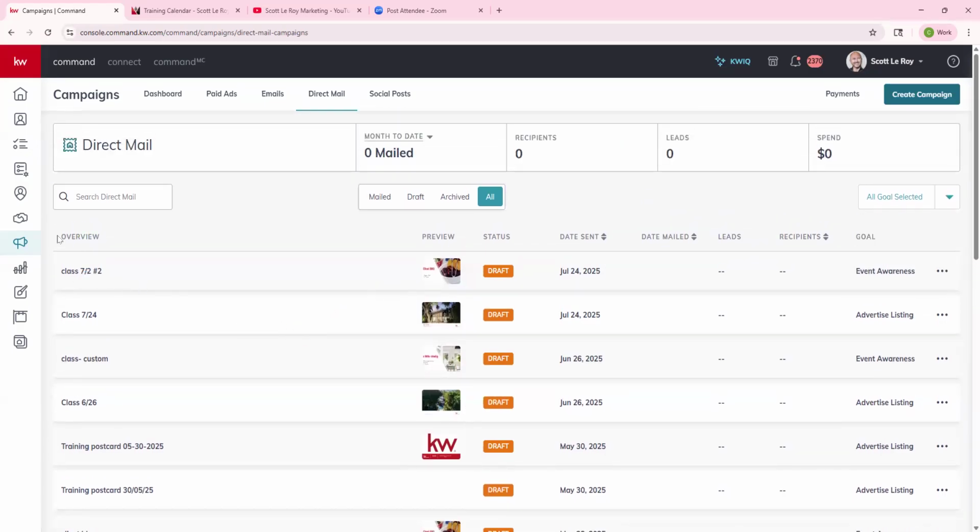Moving down, you're going to have an overview of all of the postcards you've sent, okay? So you have the overview, which is the name. The name is internal. Nobody sees this but you, so just remember what you titled it so that you can find it if you ever need to refer back to it. You'll have a preview of the front of the card that you created. You'll have the status of that postcard, the date sent, date it was mailed, the leads, recipients, and of course that goal that was set for that.